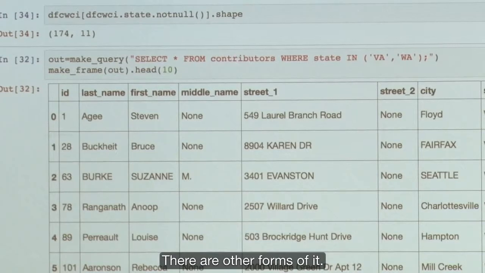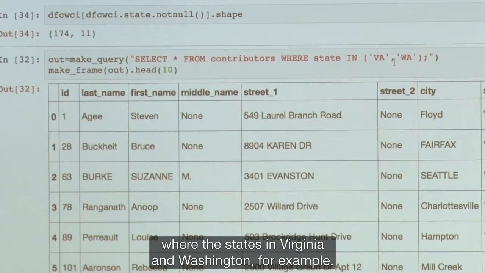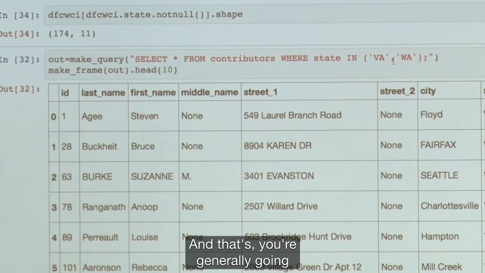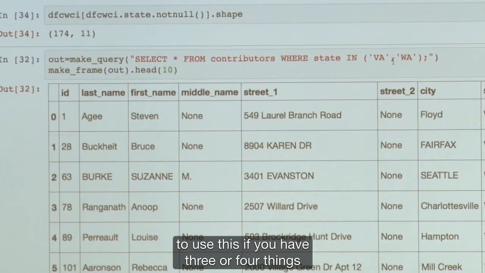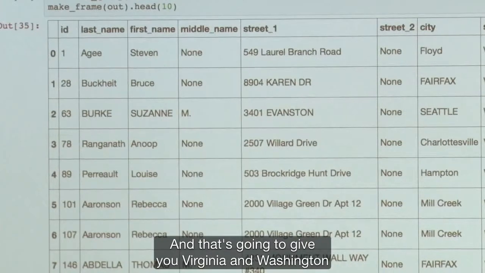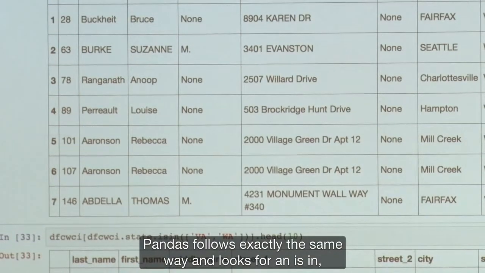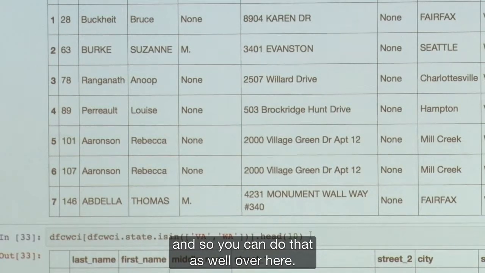There are other forms of it. You can basically do select star from contributors where the state is in Virginia and Washington, for example. So that's an in, and you're generally going to use this if you have 3 or 4 things that you want to do it with. And that's going to give you Virginia and Washington there. Again, Pandas follows exactly the same way and looks for an is in. And so you can do that as well over here.